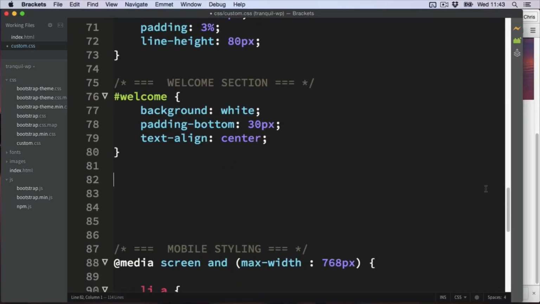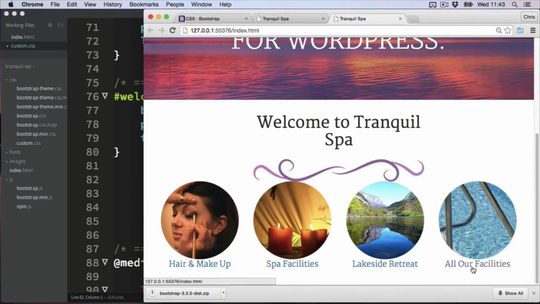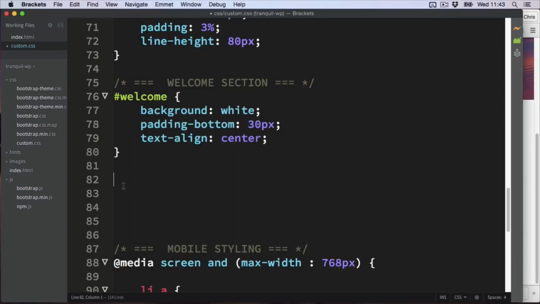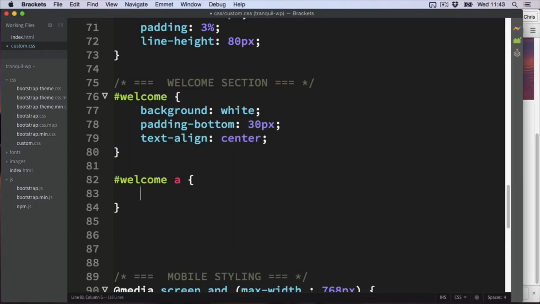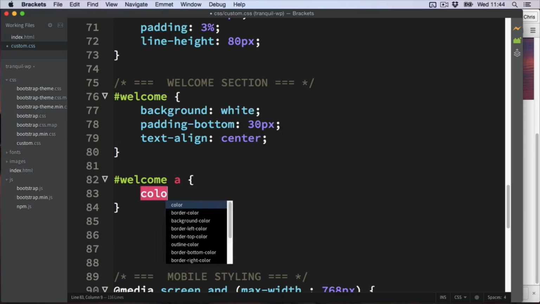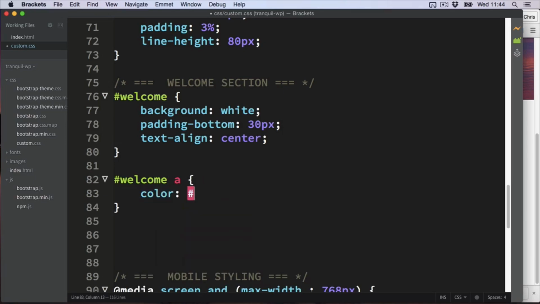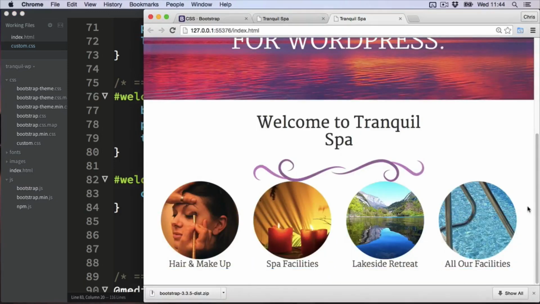So in the global section, we changed the color of the links when we hovered over them. But now we need to set the color to override the default blue. So welcome, and then A, because they're links. And the color is going to have the value of 494646, which is the darker grey color.